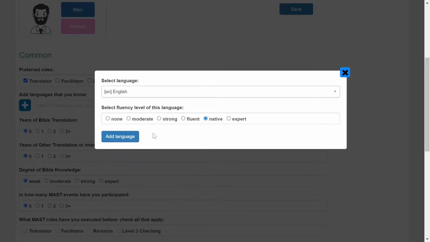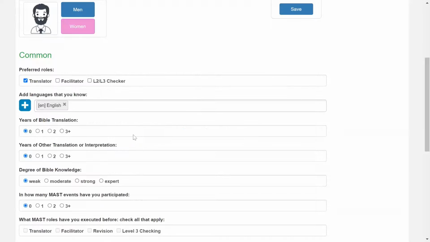Click the blue Add Language button to add this language to your form. The language is now listed on your form. Repeat this process for every additional language you need to add.